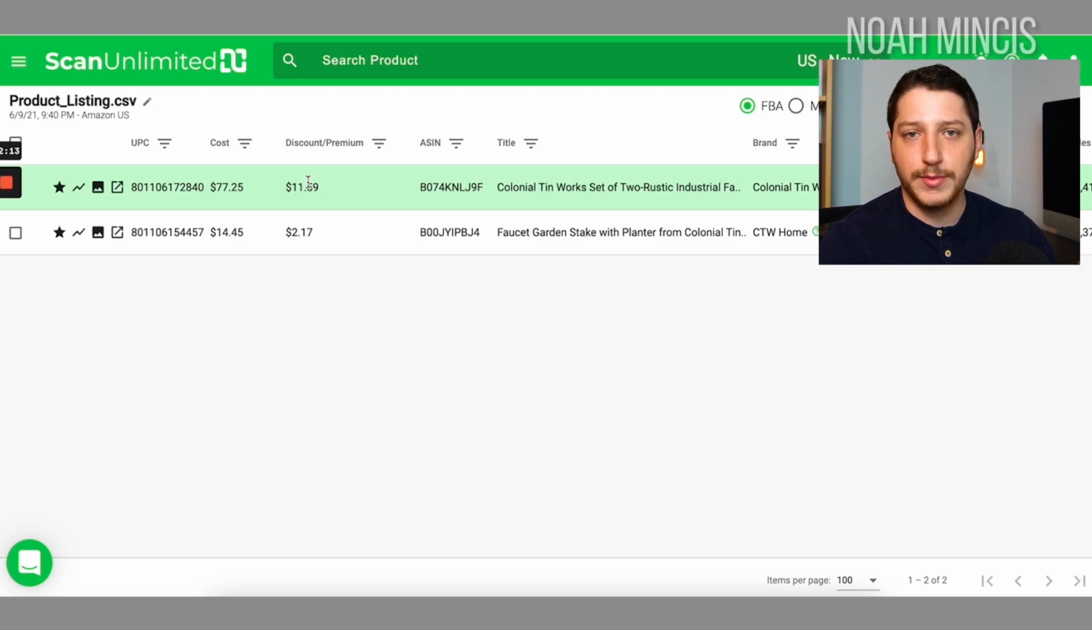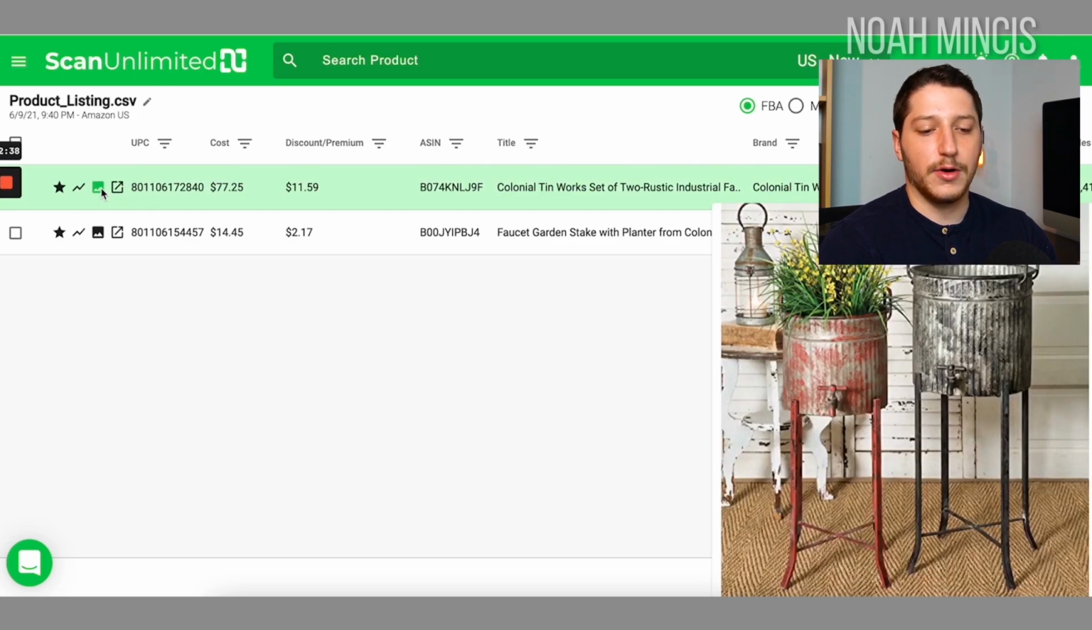And there's also a profitability calculator on ScanUnlimited. So for this example, let's go to this one. Our cost is $77.25 and our discount is $11.59. This is a discount that my supplier gave me, and I can enter it into this file so that it reads that when it's calculating my profitability. So for this item, we're going to take a look at it.